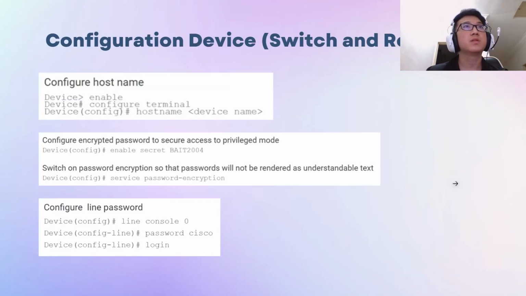So we come to the device configuration for the switch and router. This one is to configure the host name, and after configuring the host name, we configure the password to secure access to privileged mode. And this one is to encrypt our password so that it will not show as normal text, and instead will display random text. And this one is to configure the line passwords.